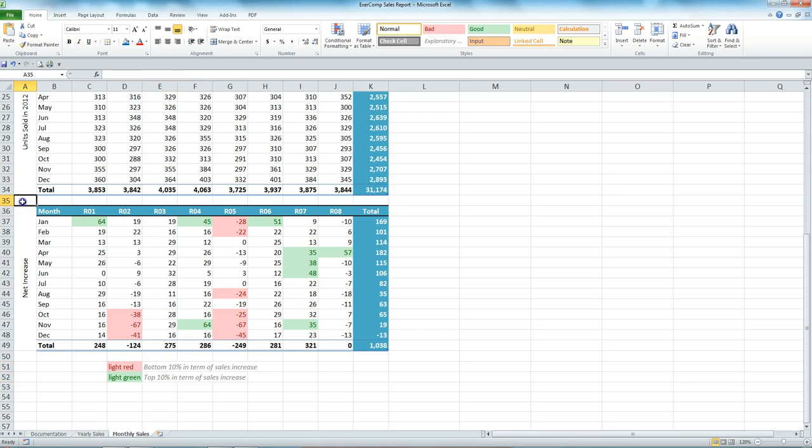I don't know why we keep clicking on A35, but that must make them happy to be our deselection. And now what you've done is you've created a legend that explains to anyone who's looking at this what the light red and the light green actually mean. Okay, because when they looked at it before, it was just highlighted numbers. Now you have a legend that explains what those highlighted numbers actually mean. Reach up and hit save.